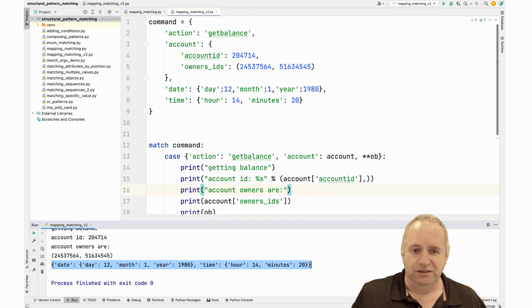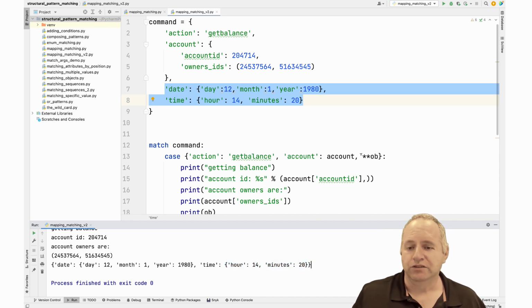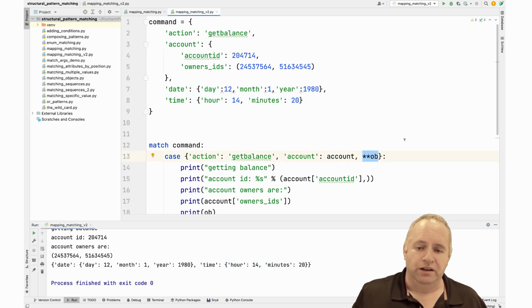And in this case, we are dealing with these two key value pairs, date, and this is its value, and time, and this is the value of time. So there is a way for referring to those key value pairs that are beyond the important ones we refer to in our structural pattern. And this is the way for doing it.